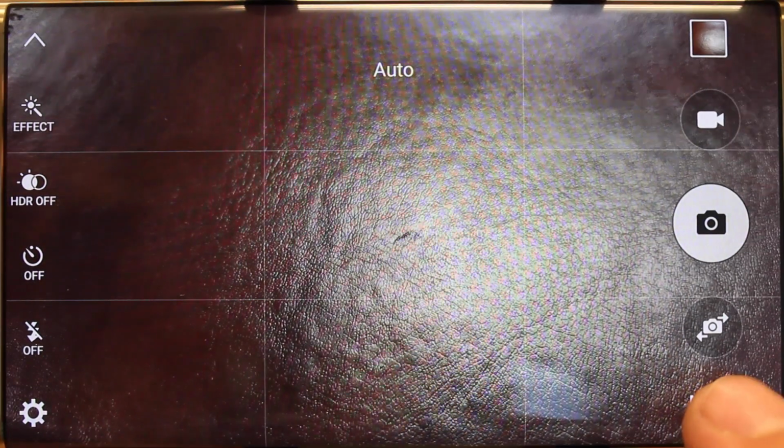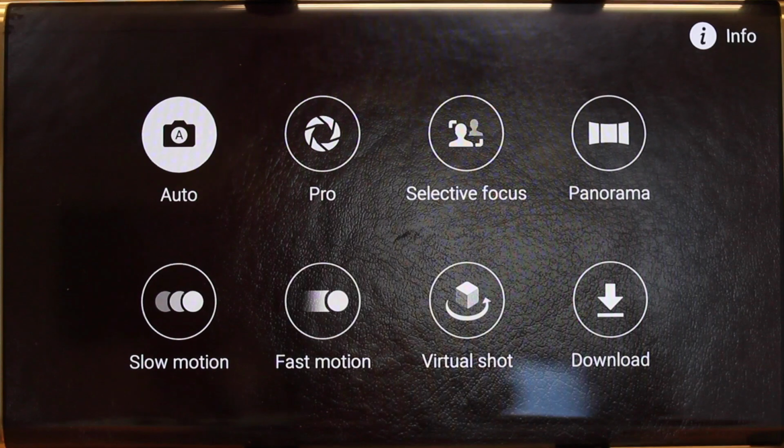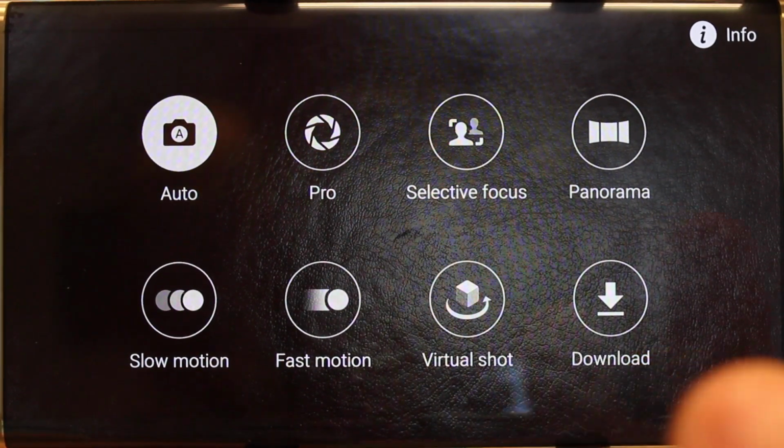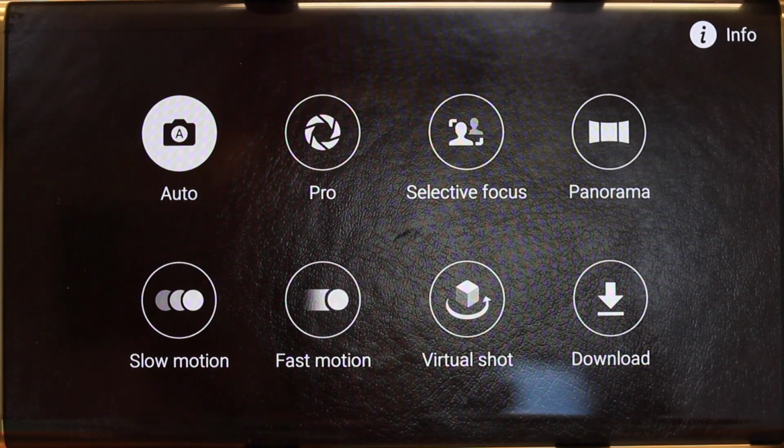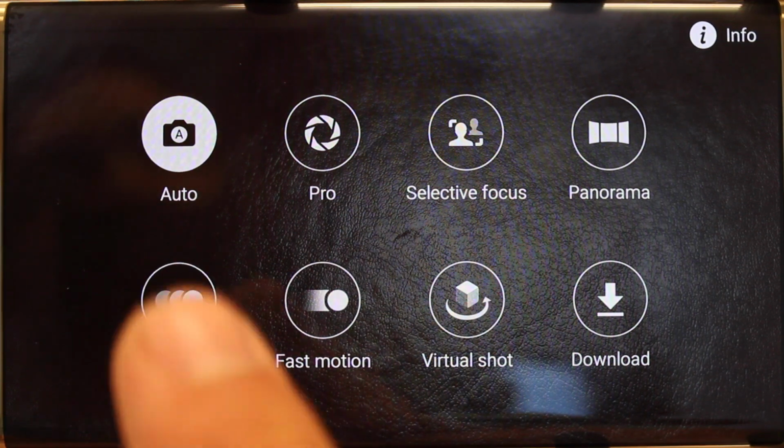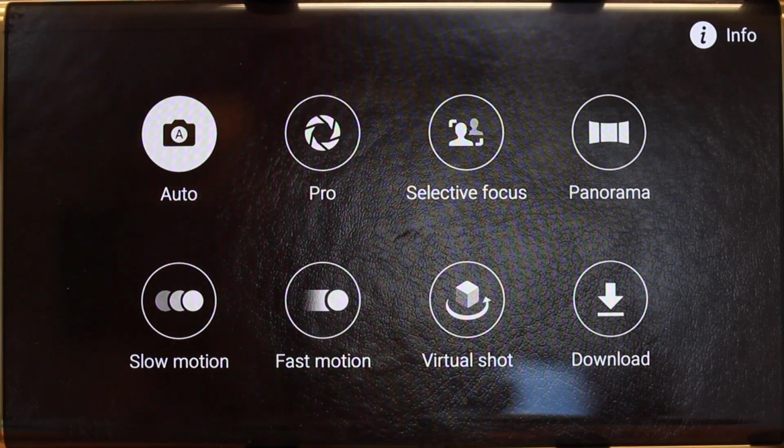Bam. So let me show you some of the different modes we got here. This is where it gets really cool. Right now I'm in auto mode, so it takes away a lot of the options. It makes it really simple and easy to take really good pictures. I'll show you the Pro mode in a second though, because that opens up a lot of different things if you want to get really artistic with your pictures.